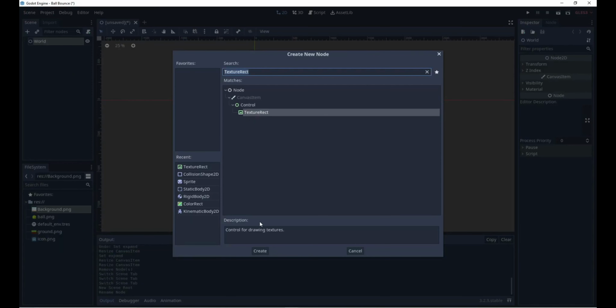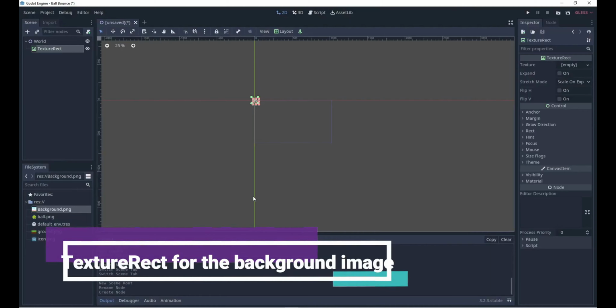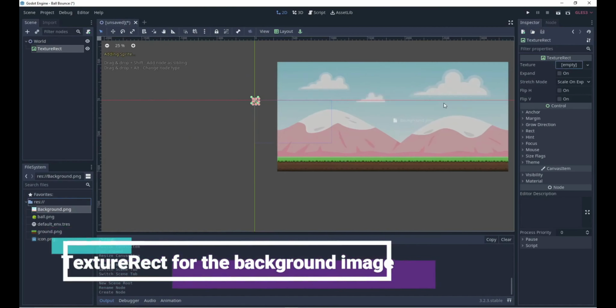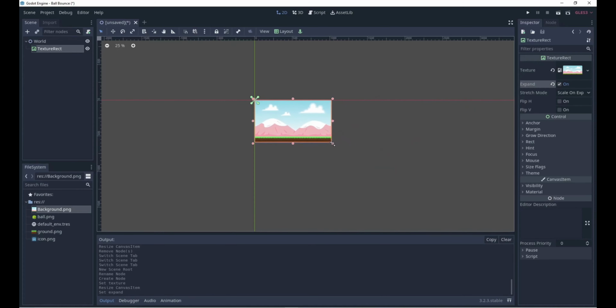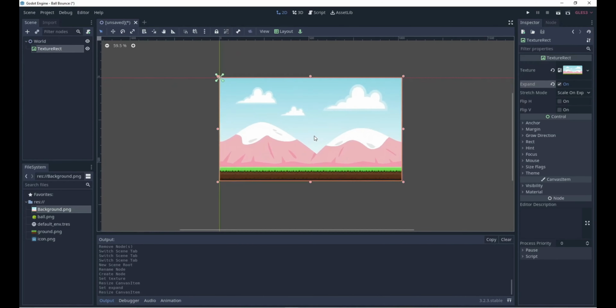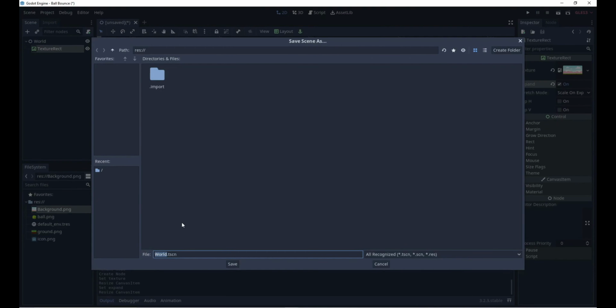Now add a texture rect for the background. I'm going to add a background I've already found. Let's scale it to fit the size of the viewport. Make sure to expand. This is our stage. Let's save it.